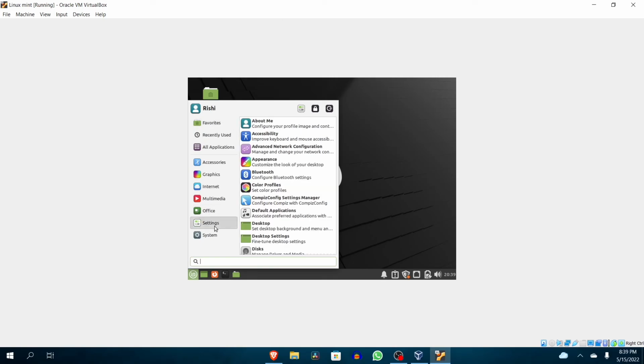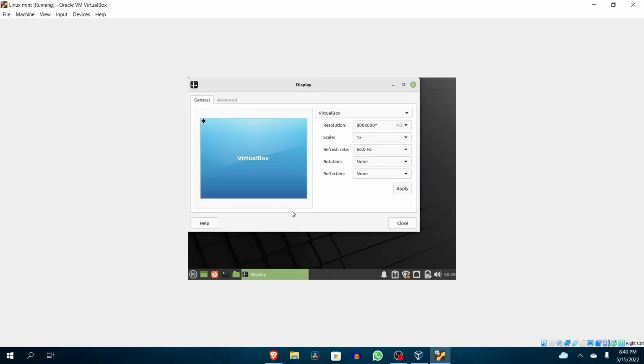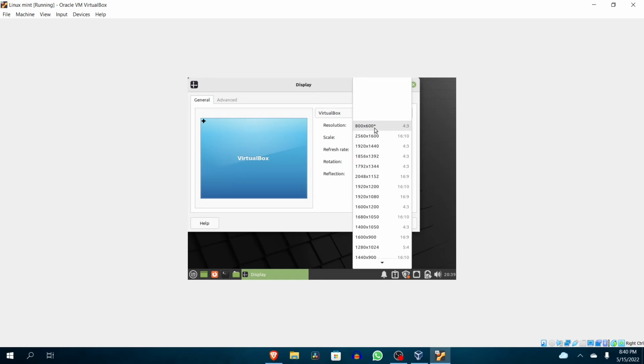Go to settings, and we can set the resolution to 1080p. Like I said in my Ubuntu video, I wasn't able to set a higher resolution than 1080p.